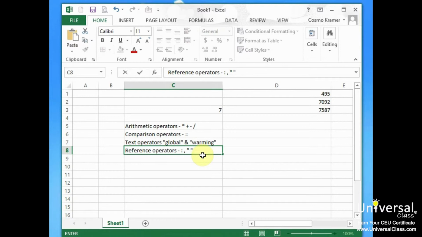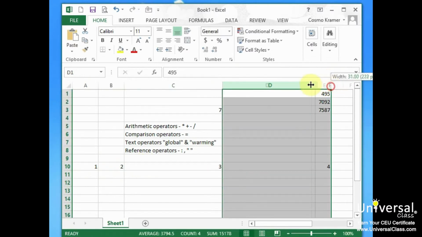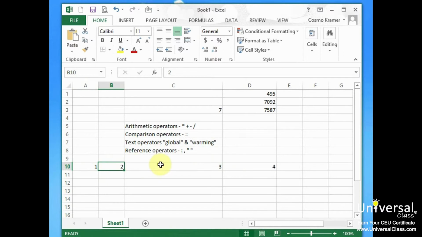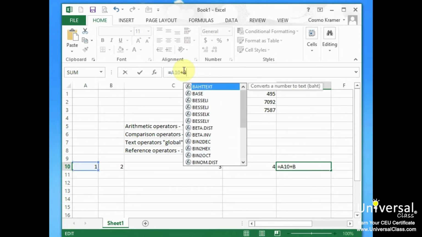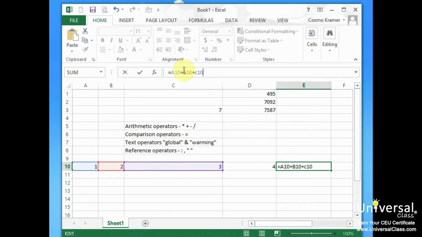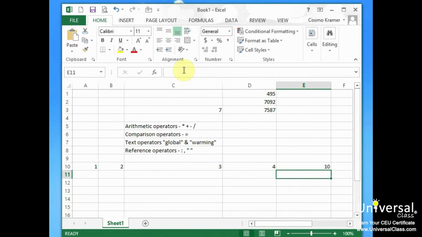And to give you a brief example of how that would work, let's just say we have 1, 2, 3, 4 here. And let's say we wanted to add A10 to B10 to C10 to D10. And one way we could do it is we could go to the formula bar here and do A10 plus B10 plus C10 plus D10. That would be one way to do it, but that's a lot of typing for each cell.